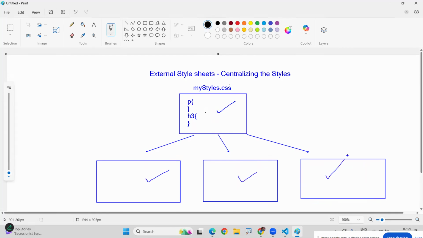Mostly whenever we are developing websites, we always write the centralized code only. So just one time if you write, then automatically it will change.